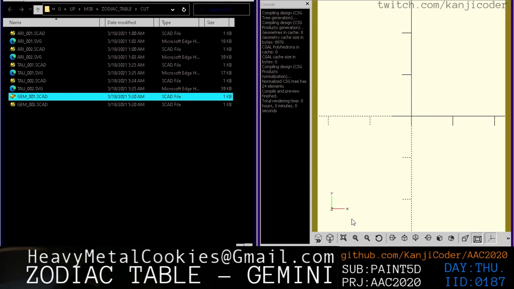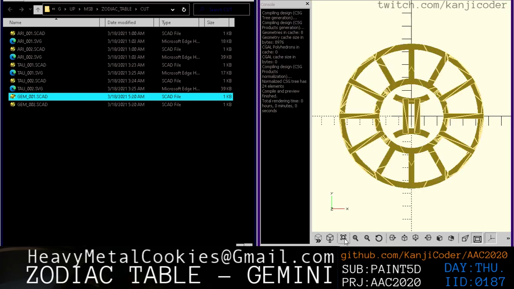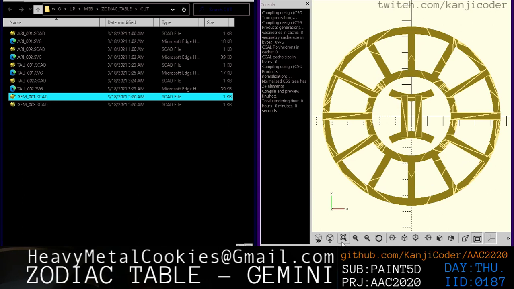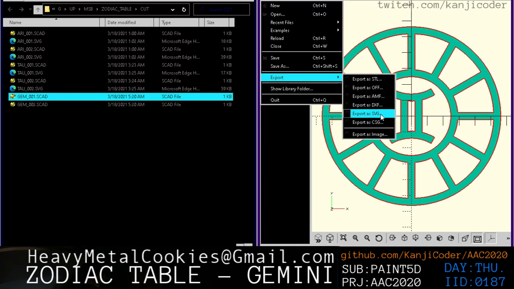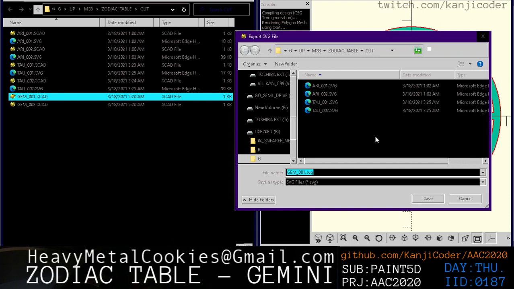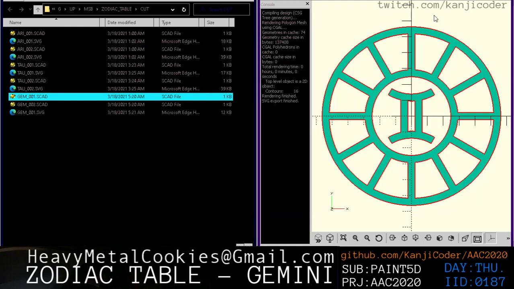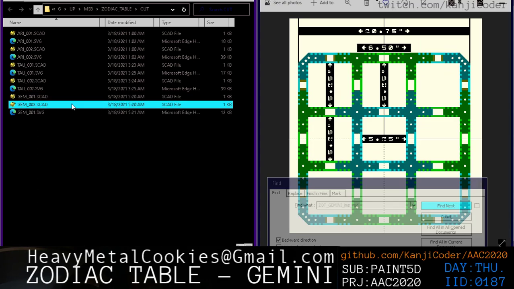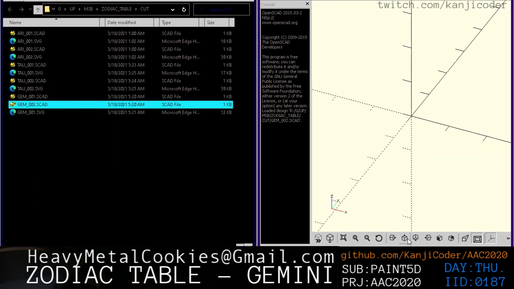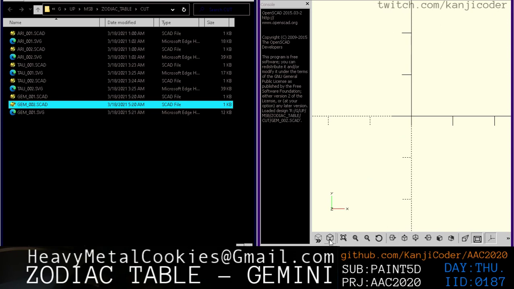So F4, and then we're going to zoom extents, and there we go. So render that, and then file, export, and we're going to export as an SVG, and this is gem001.svg. Okay, so now the next thing is kind of repetitive where it doesn't really matter, but it might matter in the future, and that's kind of why we're doing this.